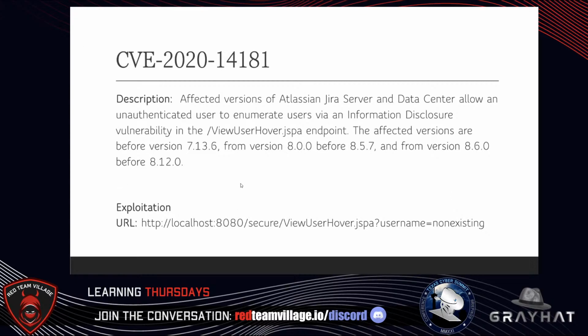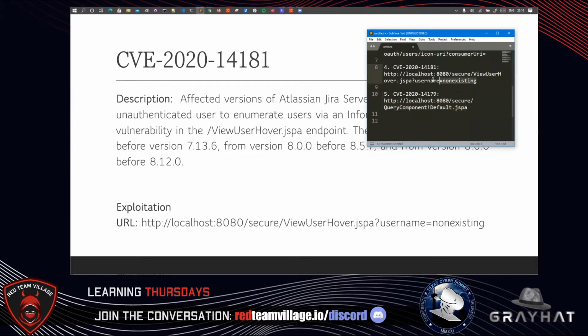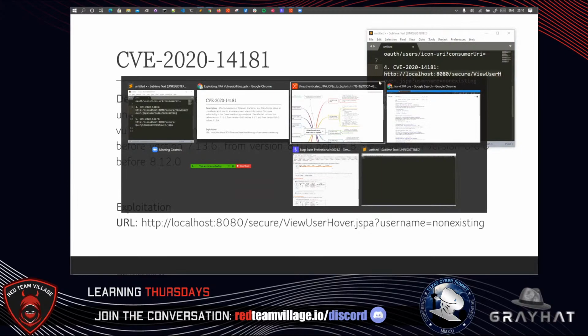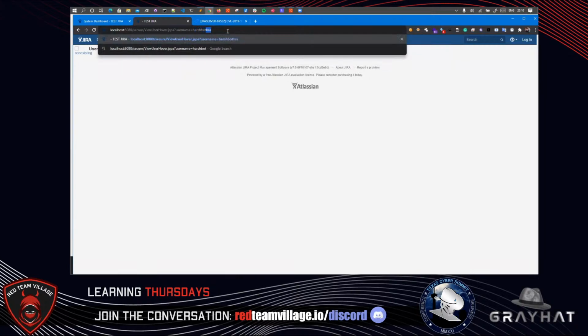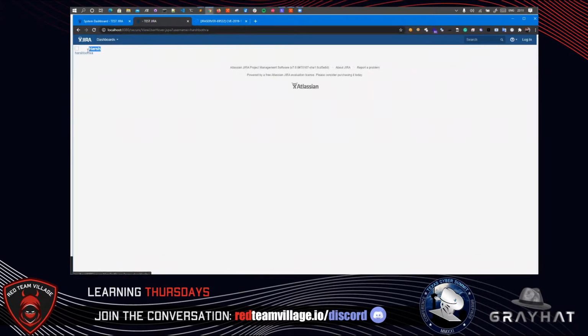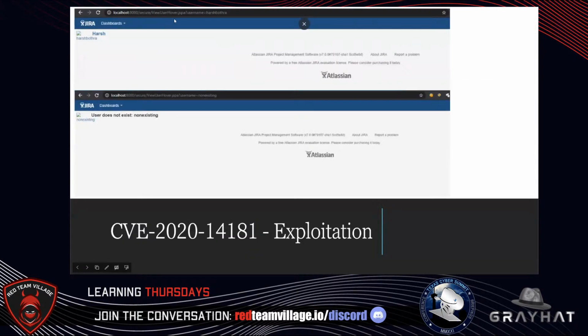So let's see this one in action. I'll be directly navigating because I have already listed it. When you provide something like non-existing, you will see that the user doesn't exist. And when you say Harsh Bothra, you will see that the user exists over here. So this is the simple difference, and you will be able to enumerate the valid users.